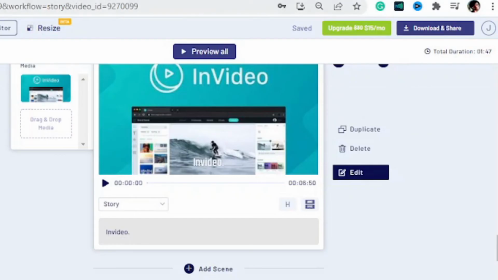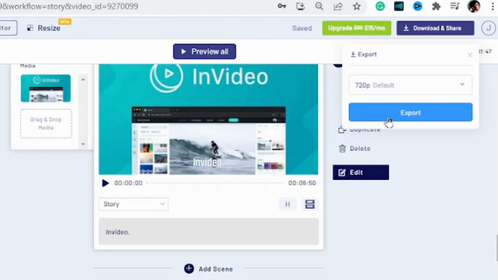But if you want to download your video, you simply hit on download and share right here, and it should bring up the 720p, which is the default for all the free plans. But if you want higher resolution, you can upgrade. Once again, the links are in the description to grab all these tools. So let's move into the pricing.